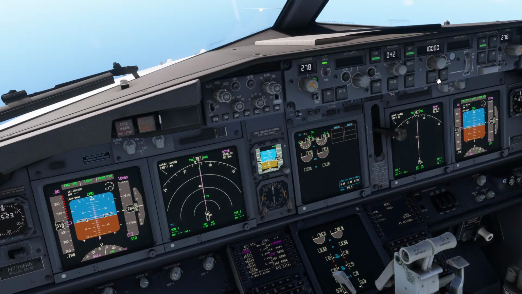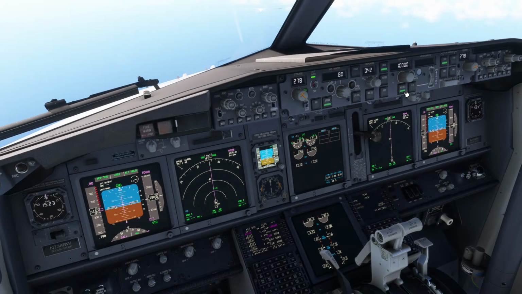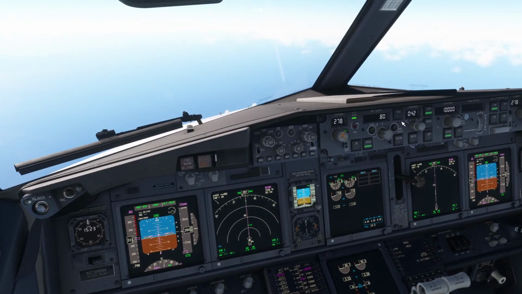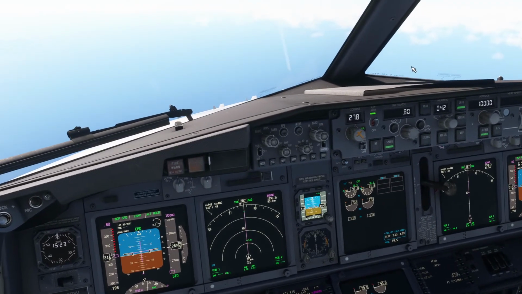If we go to altitude hold, for example, it's going to hold the altitude we're at. But then if we re-engage VNav, I'm surprised it didn't go to altitude hold, to be honest. I thought it used to. So when we engage VNav, it will make its way down to the target altitude.